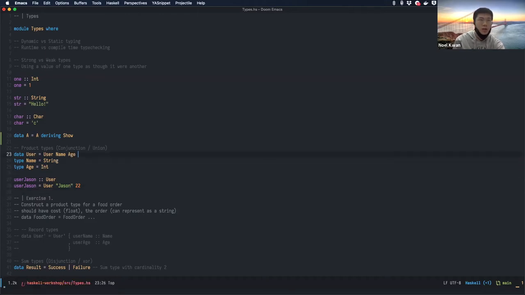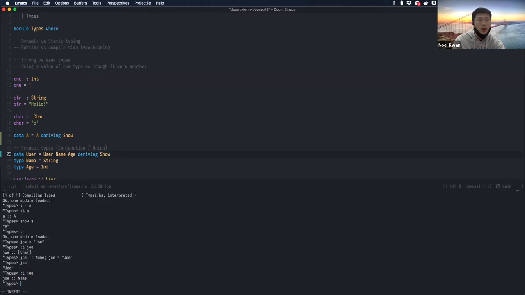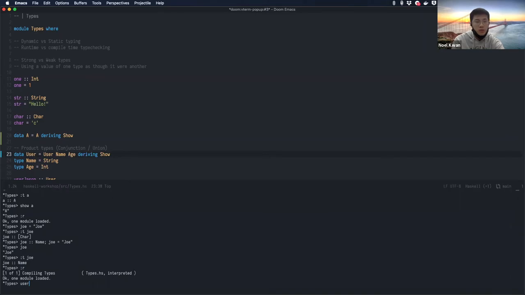So again, we can derive a show instance for this to see what it actually looks like. So let's just reload this. So let's see. User Jason gives us this, right? This is what it actually looks like.